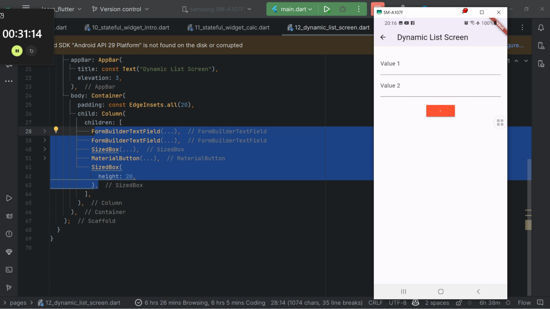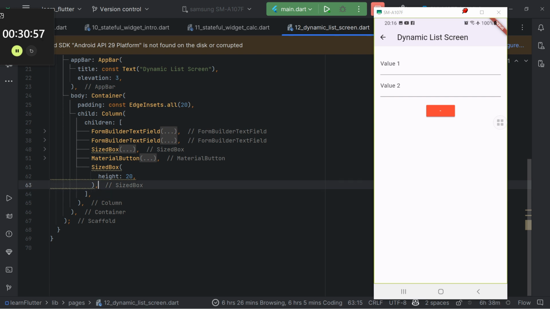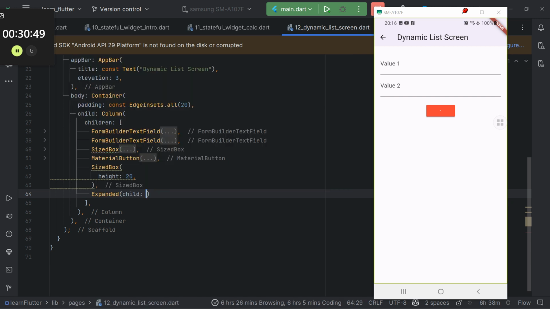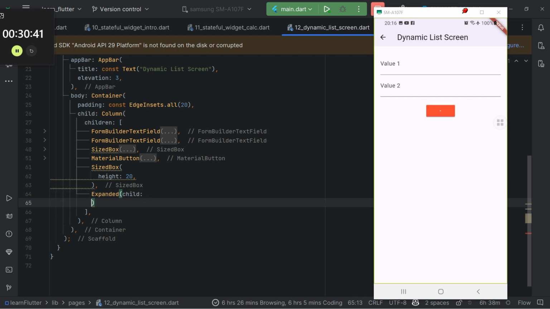Since the column is fixed and the dynamic list can change its size, you cannot know how big the dynamic list is going to be. So you have to surround that dynamic list with a widget. You just simply come and say Expanded. Expanded will make this one take 100% of the remaining available space in this column. So to put a list, I'm going to put it here. We'll put it in something called ListView.builder.